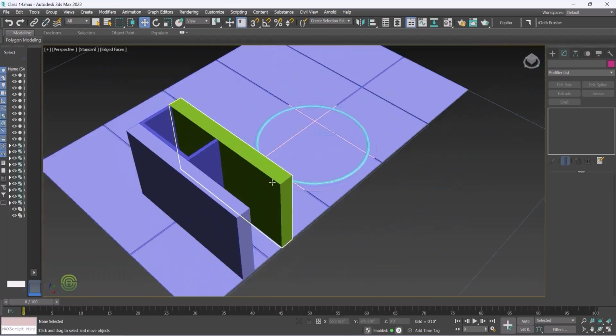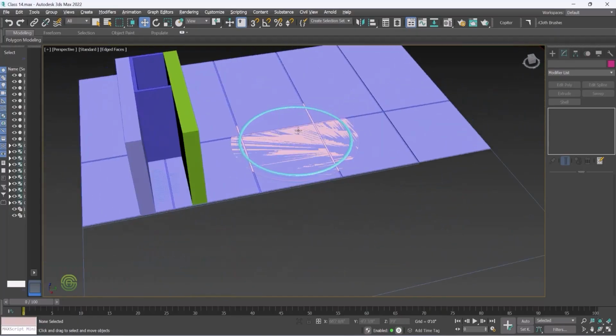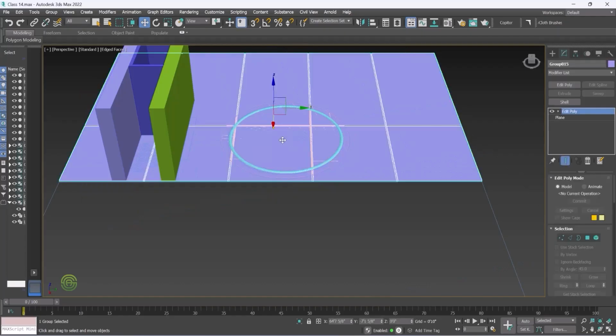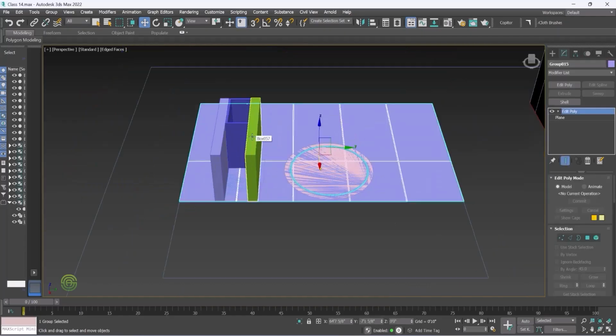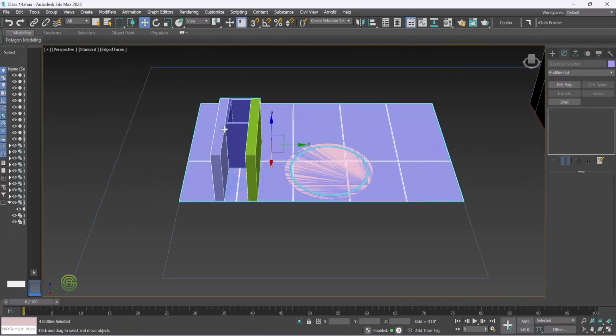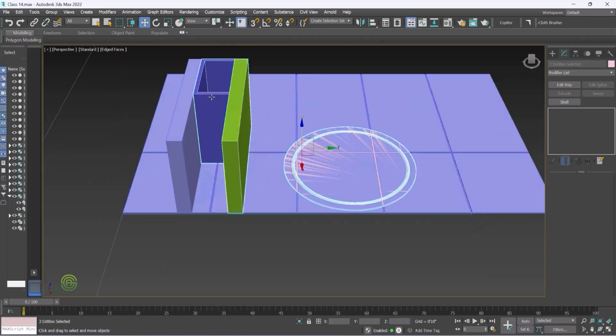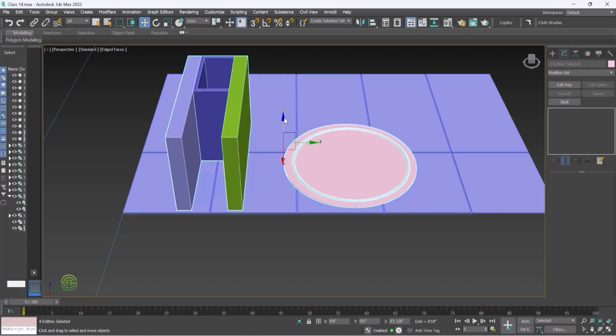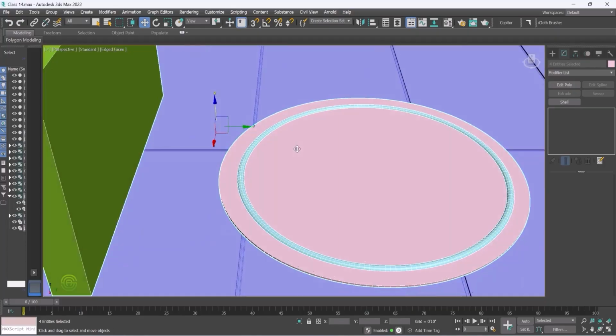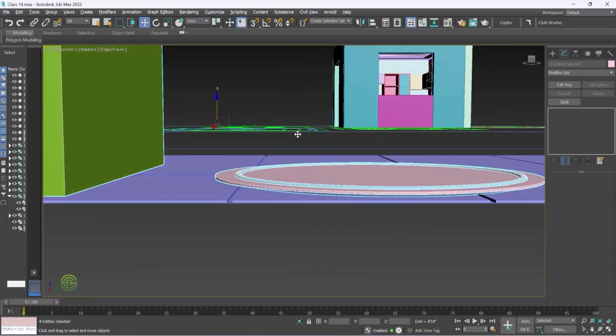So like this we have created. Just move these things little bit above. Just move these things little bit above like this.